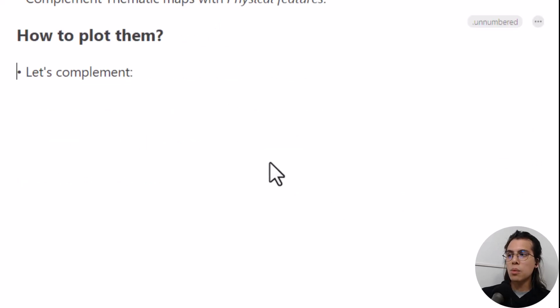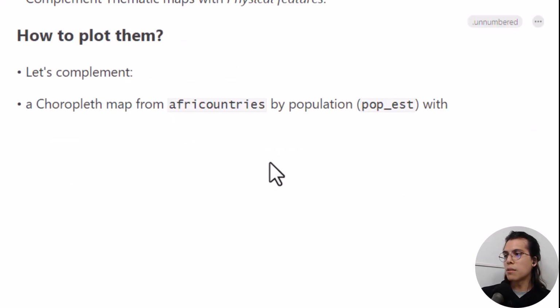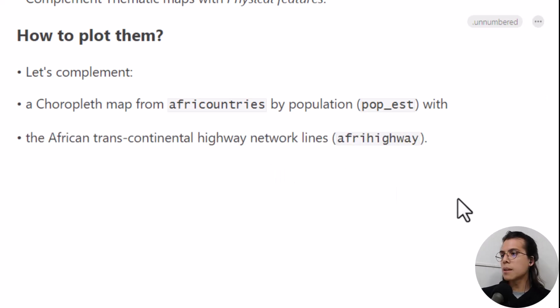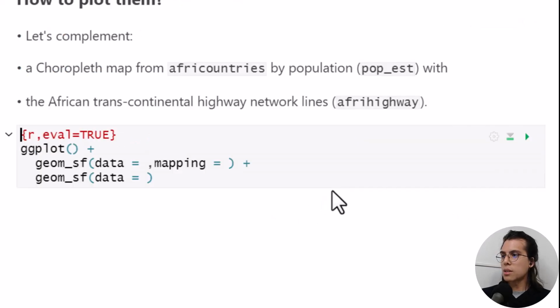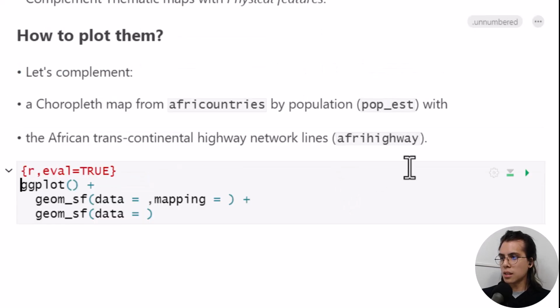As an example, we're going to complement a choropleth map of the African countries colored by population with the African Transcontinental Highway Network lines using the Africa Highway dataset. Okay, so let's run this chunk to identify how to use it.